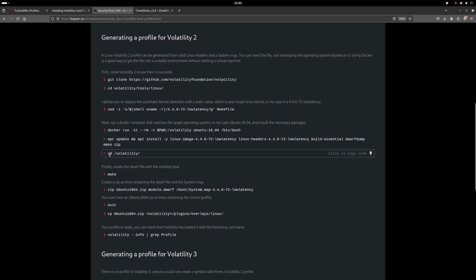We need to change directory into the Volatility folder. Then we need to create the dwarf file with the Volatility tool. So we just run make. Remember, this was the folder we were in before where we modified the makefile. Then we need to create a zip archive of the result. So I guess this module.dwarf file is what we're going to get out of the make command right here. And we also include this system map. So we need to change that again to our kernel version, but everything else can stay the same. And I guess we're also going to rename the zip file.